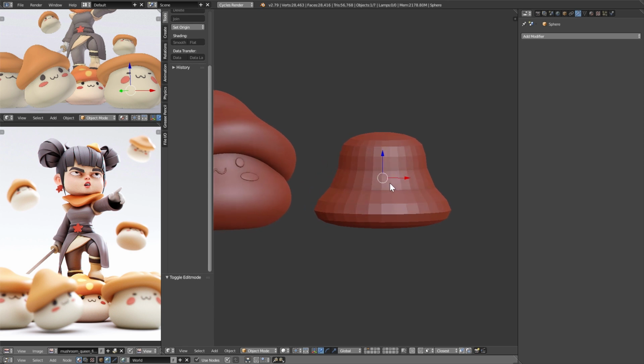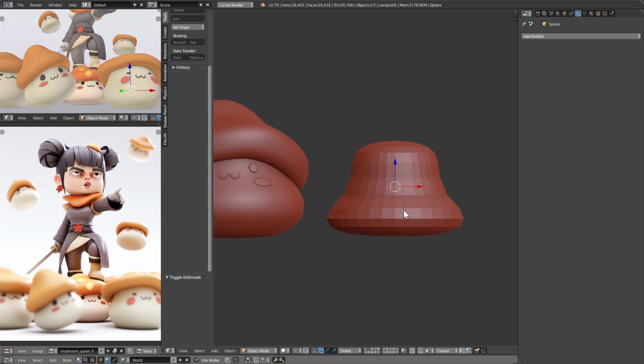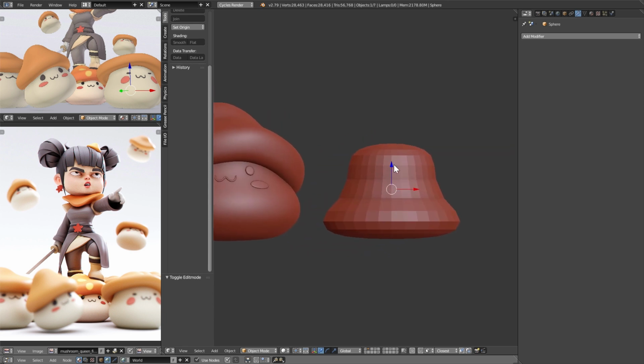And we have an interesting shape. I kind of like this. So we're going to go for this for now, and we'll play around with it later on if we need to.